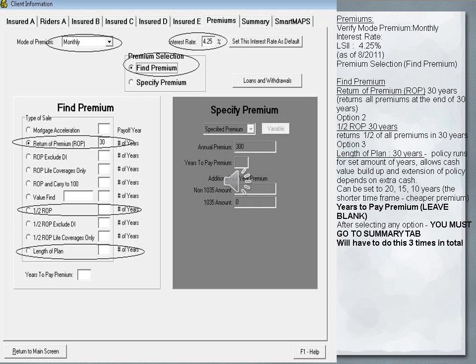On this tab, you will select the 3 pricing options we show our clients. Remember to verify the interest rates. For LS2, it should be 4.25%. The rate gets declared by Hartford and you will be notified when to change it. Now you will select the following options. Return of premium defaults at 30 years. This is our first option when we price the policy.